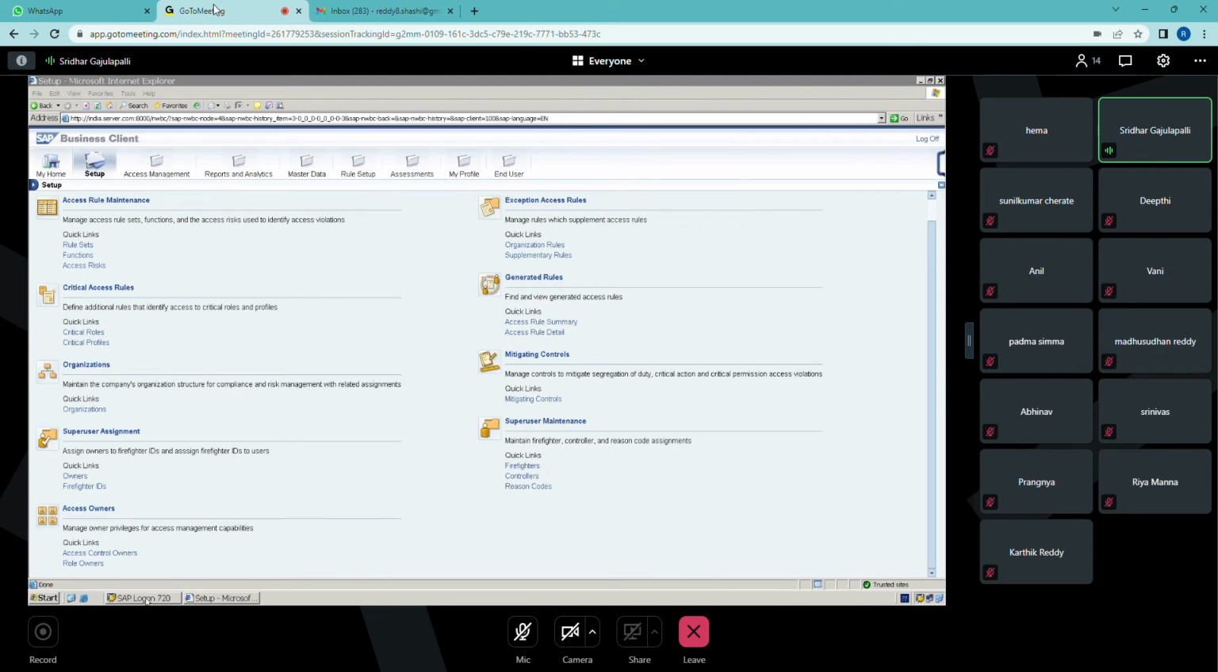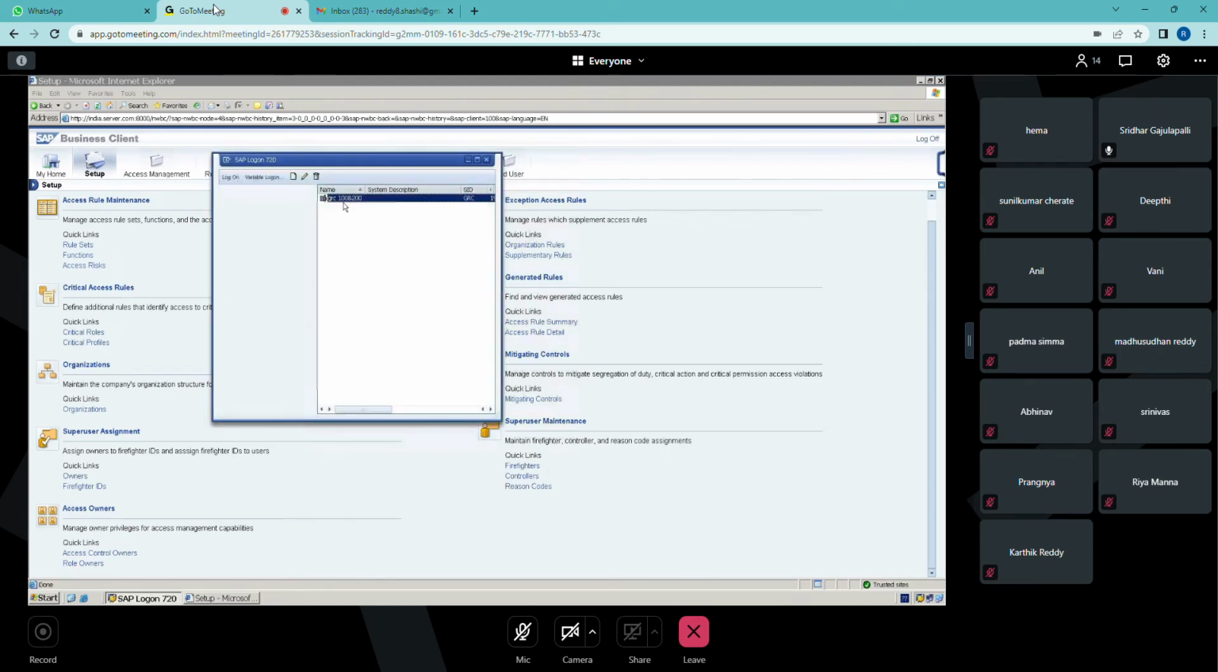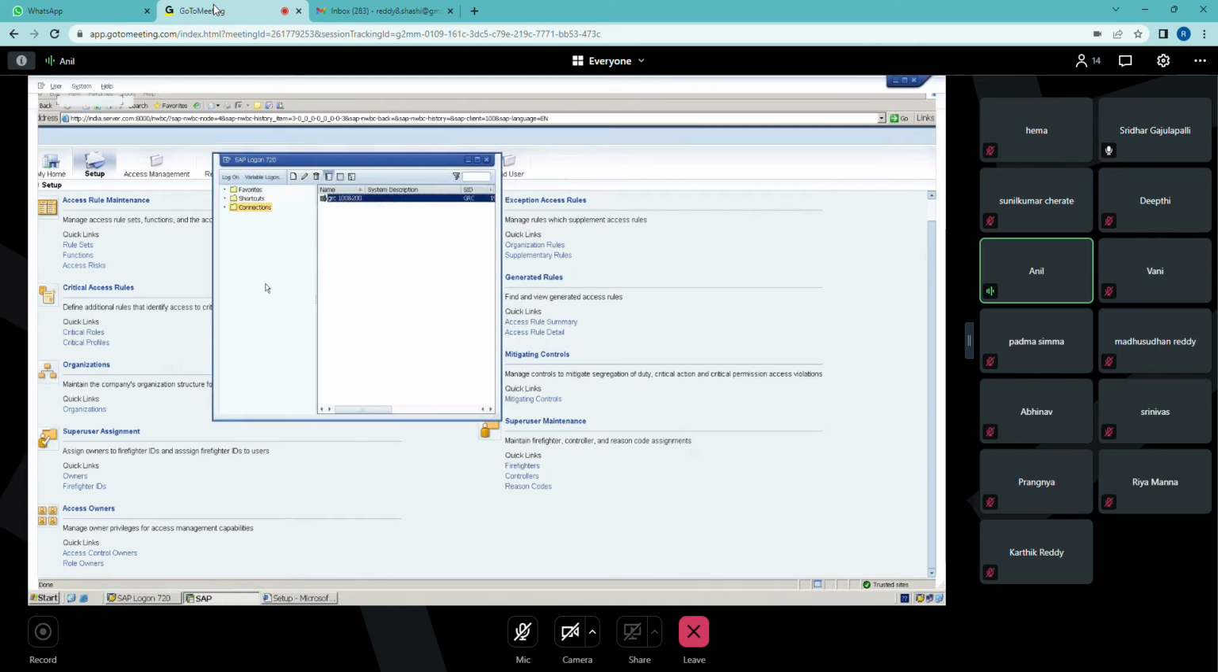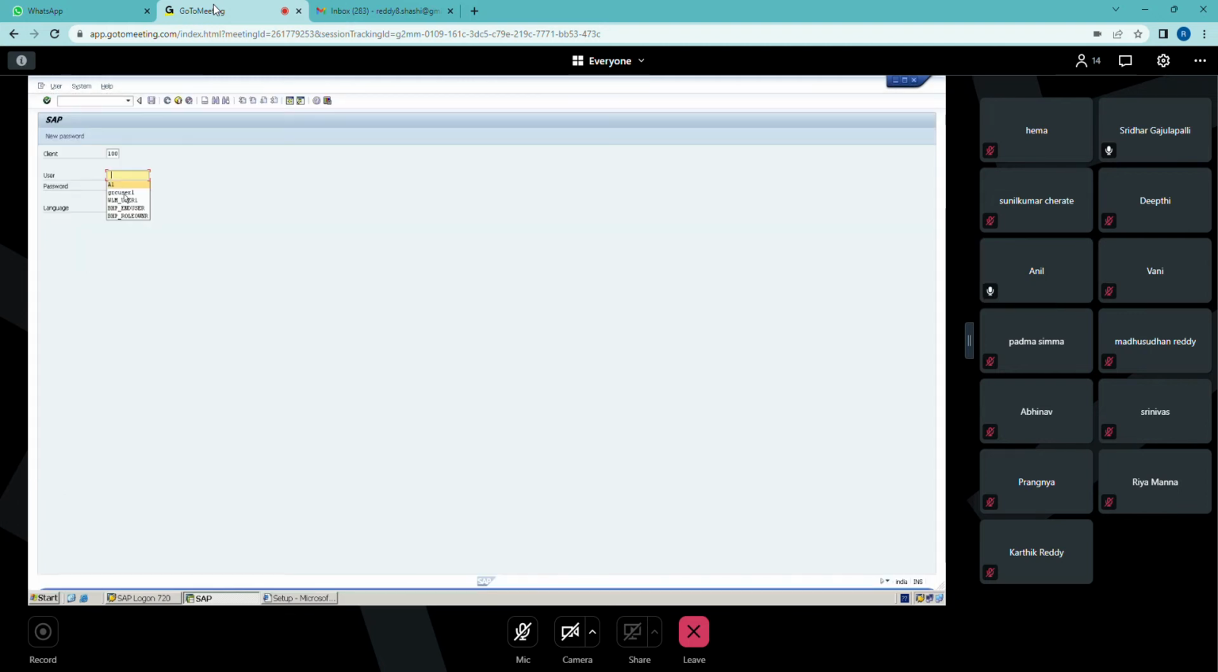Anyone? You can see the two firefighter IDs over there. So let me log in here again. GRAC_EAM.